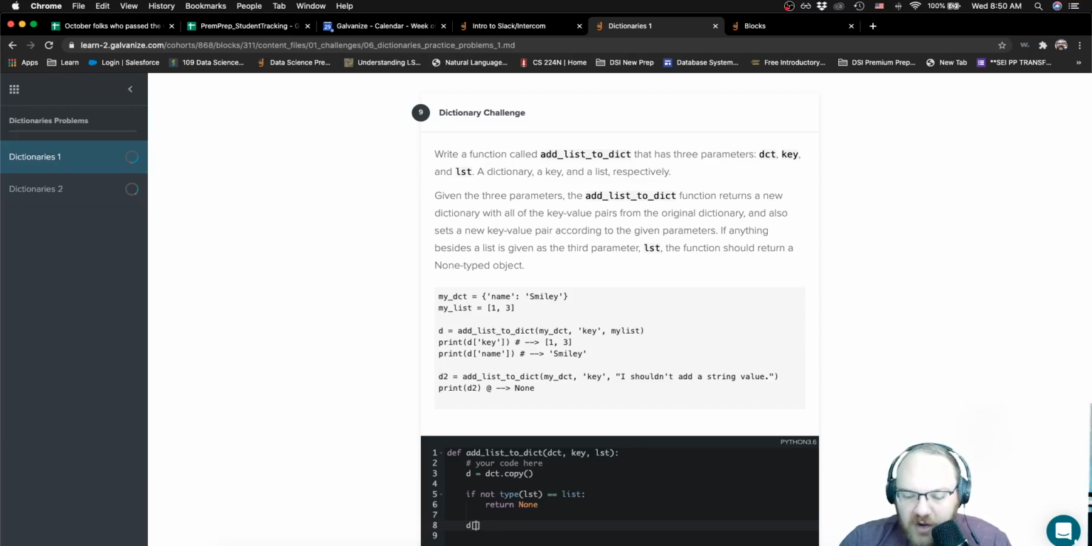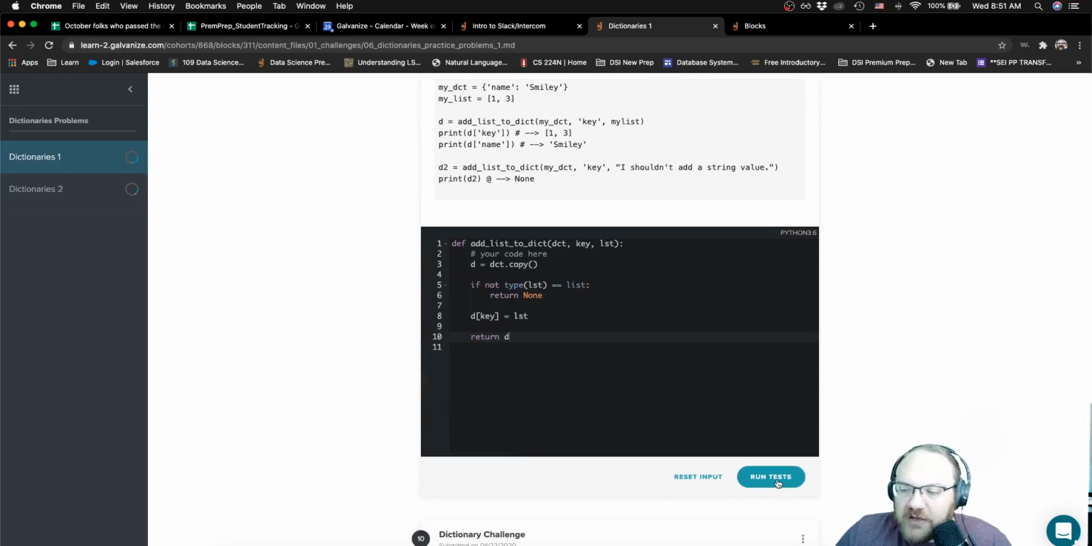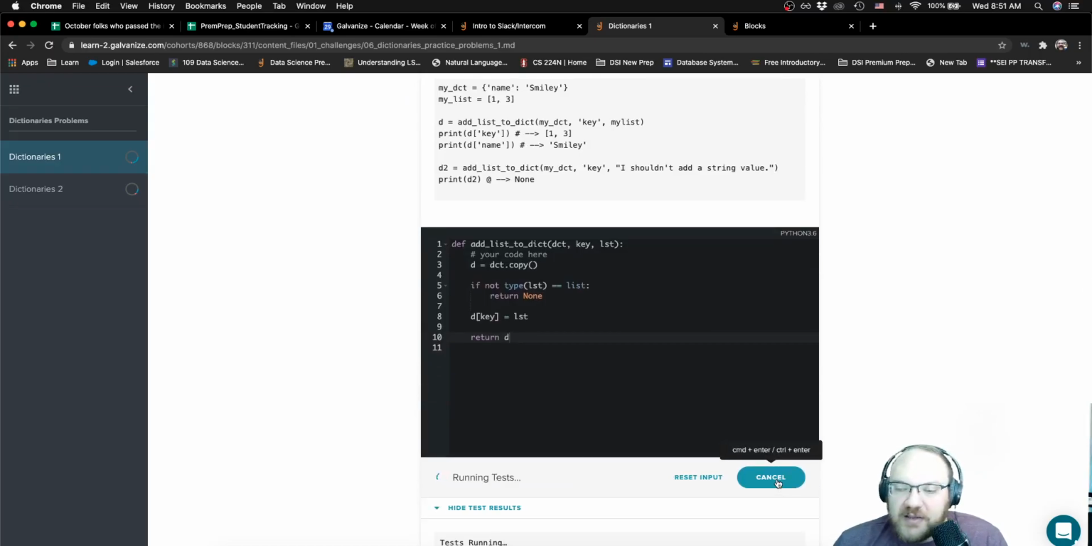And then from there, we have a pretty straightforward key value pair assignment to this dictionary. I'm going to say D with the square brackets key is equal to my list. And then the last thing that I need to do is to return that dictionary. If I go ahead and give this a test, I can see that it will pass all of my tests, so I'm in good shape.